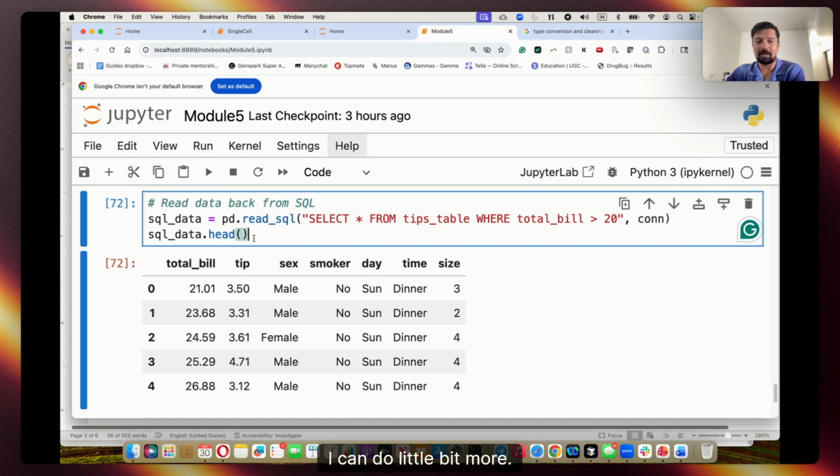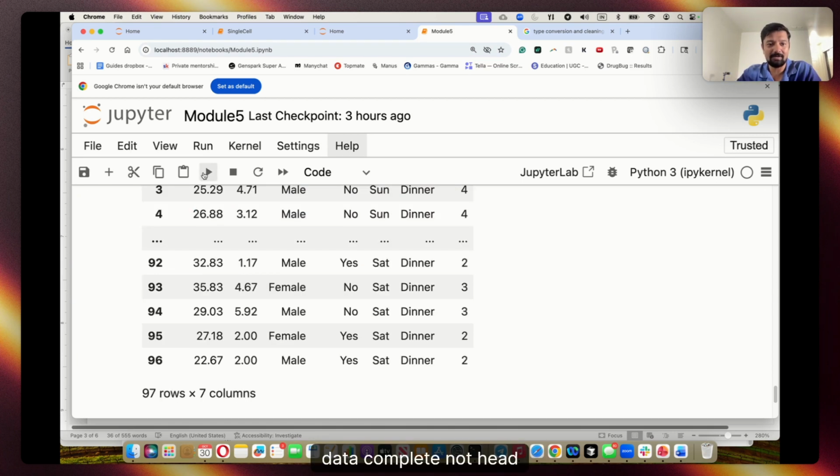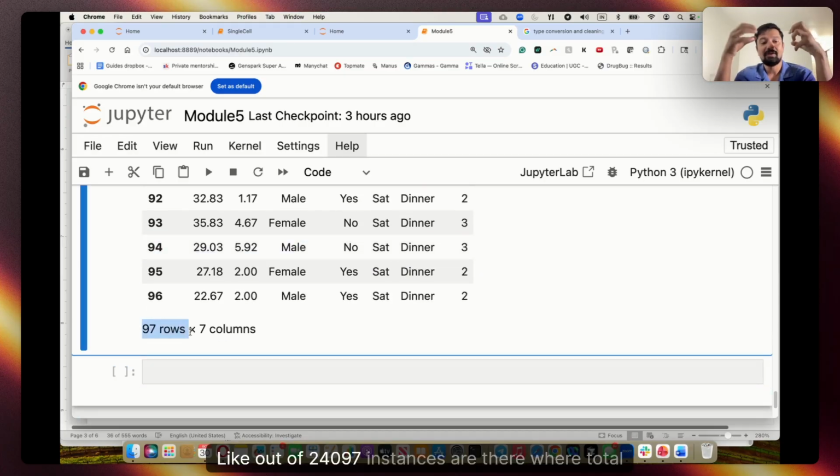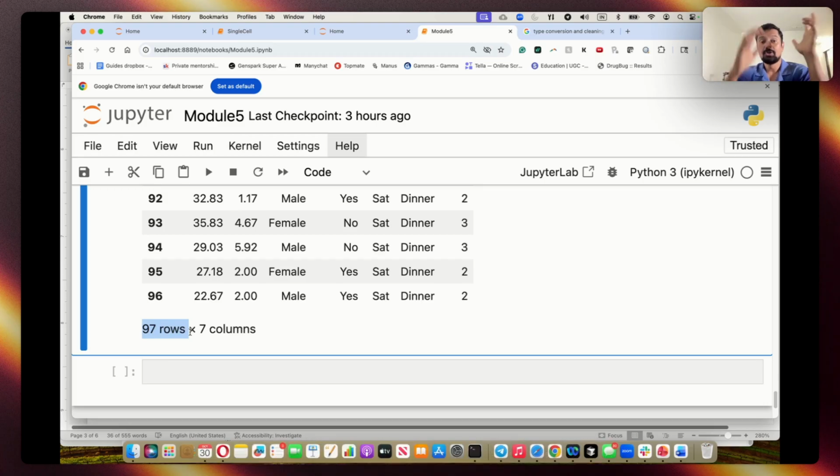I can do a little bit more. I can read the complete data also. If I do the SQL data complete, not head, then I will get a total of 97 rows. Like, out of 240, 97 instances are there where the total bill is greater than 20. So this is the power.